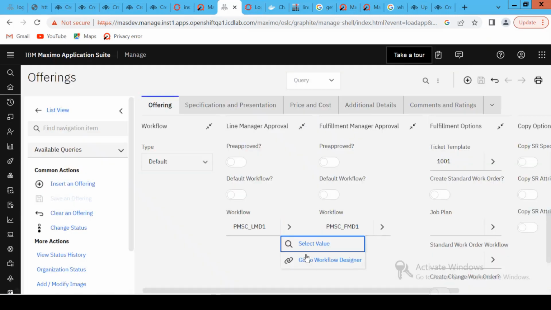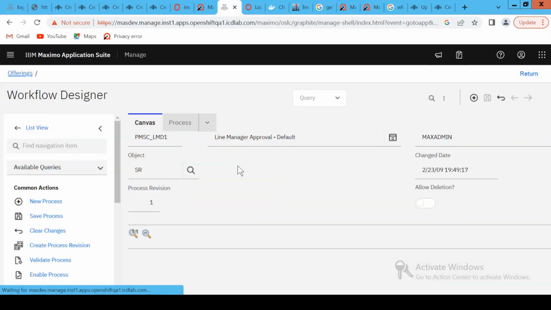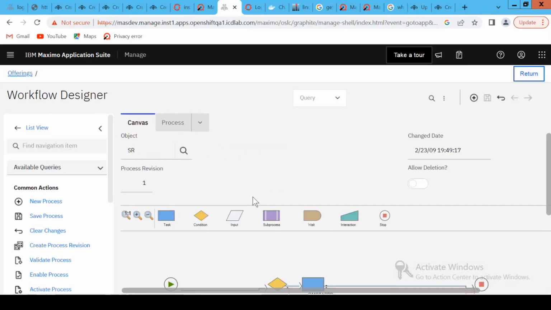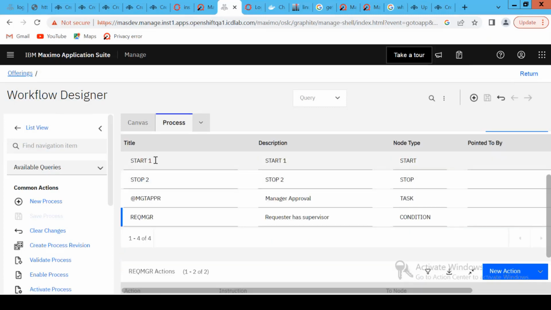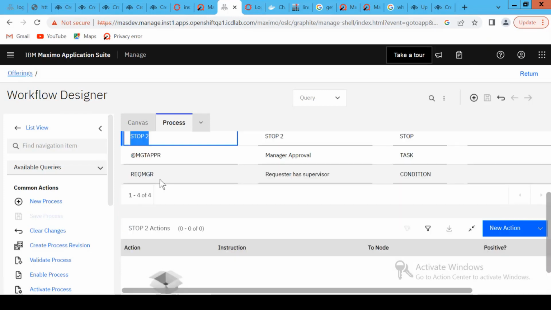You select that, and you can also check the workflow. So you go to the Workflow Designer application. Inside processes, we can see that we have defined these nodes, start 1, stop 2. These are just the nodes that we want to define.